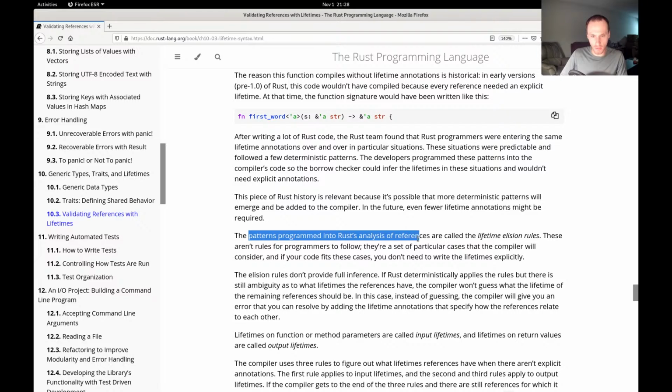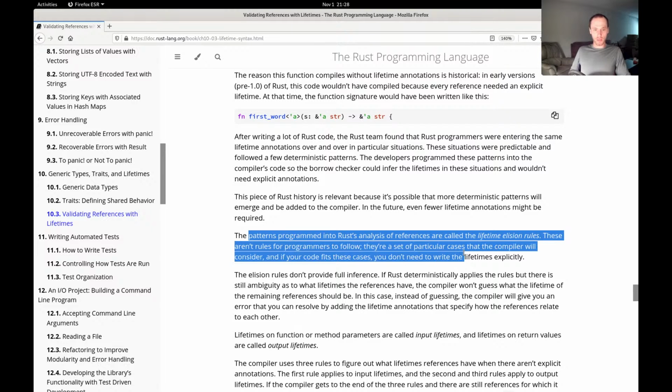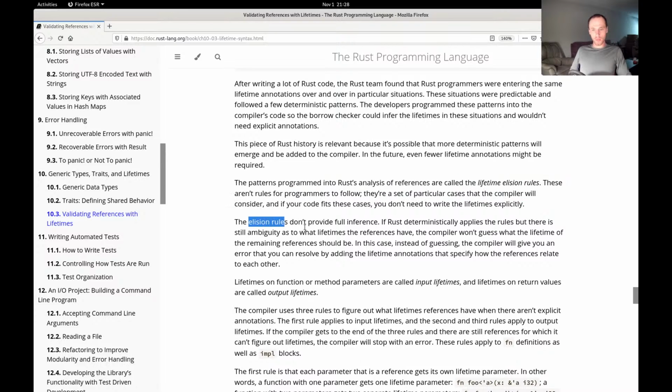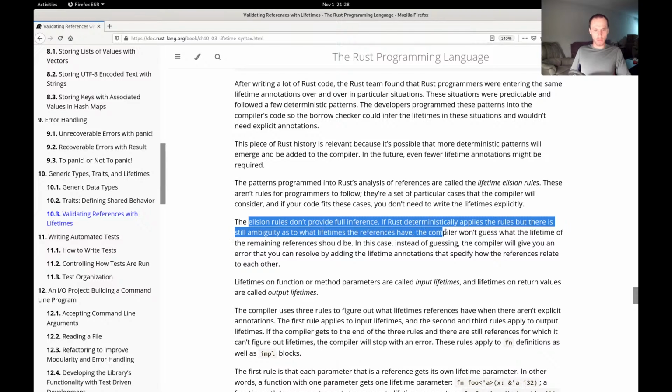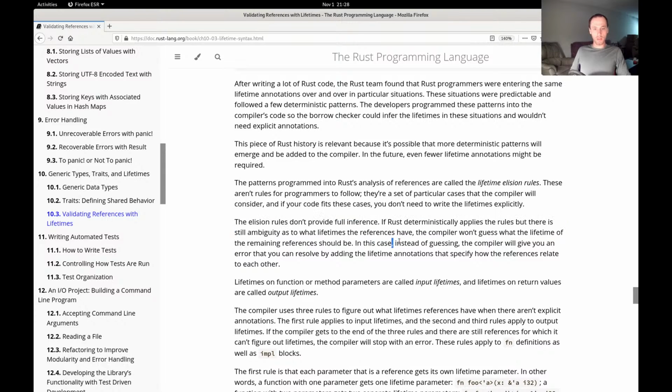The patterns programmed into Rust's analysis of references are called the lifetime elision rules. These are not rules for programmers to follow. They are a set of particular cases the compiler will consider, and if your code fits these cases, you don't need to write the lifetimes explicitly. The elision rules do not provide full inference. Rust deterministically applies the rules, but there is still ambiguity as to what lifetimes the references have. The compiler will not guess what the lifetime of the remaining references should be. In this case, instead of guessing, the compiler will give you an error that you can resolve by adding the lifetime annotations.